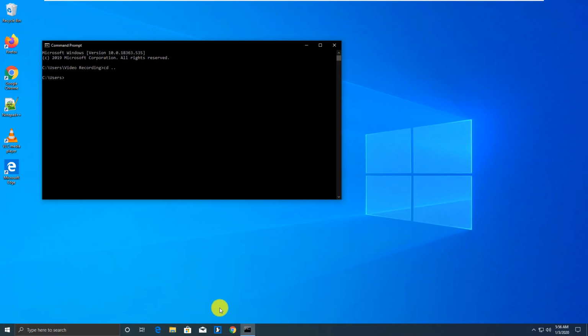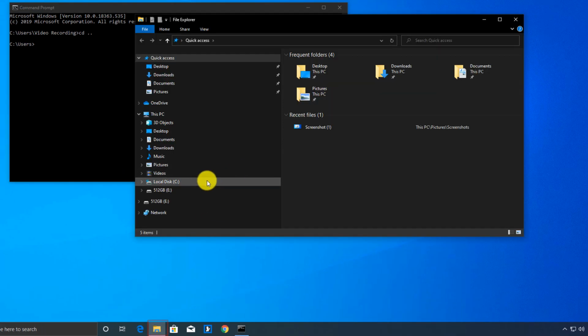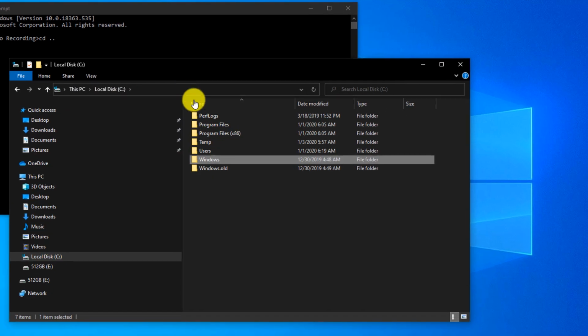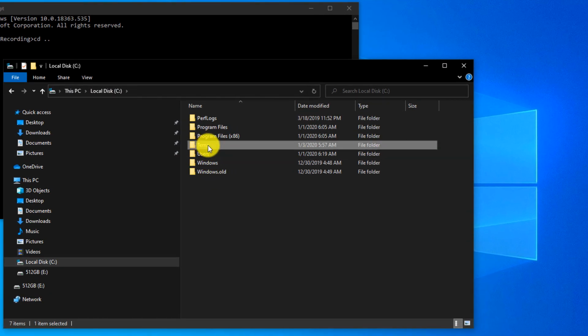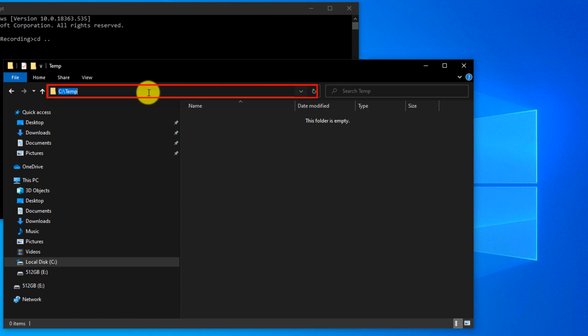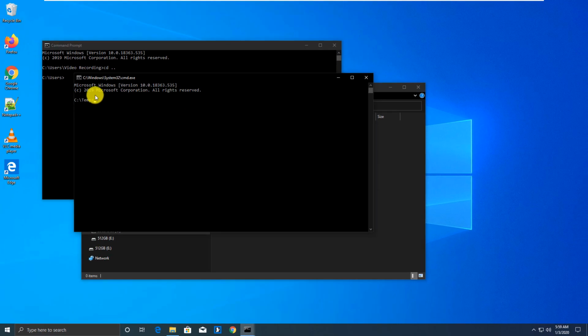Windows provides a shortcut and allows you to launch it right in the folder where you want it to be. To do it, you launch File Explorer and navigate to the folder where you'd like to be. For example, if you want to launch a Command Prompt window right inside the temp folder, you navigate to the temp folder. Then in the folder address bar, you type CMD, and it launches right in the temp folder, and you can start executing commands right for the temp folder.